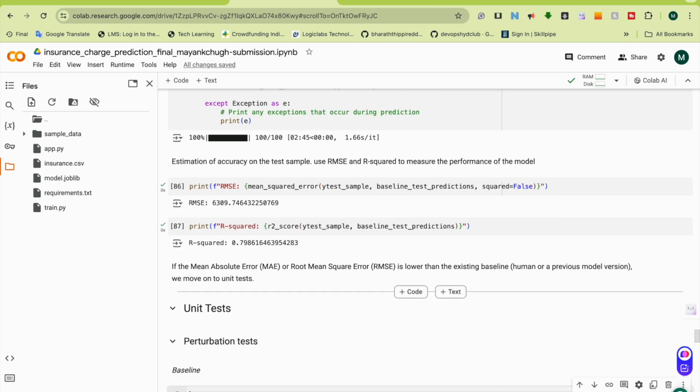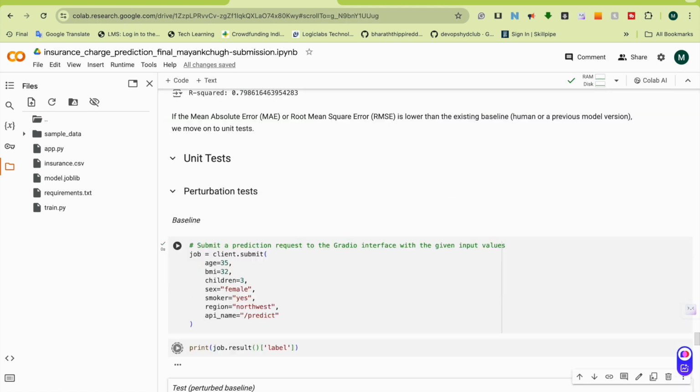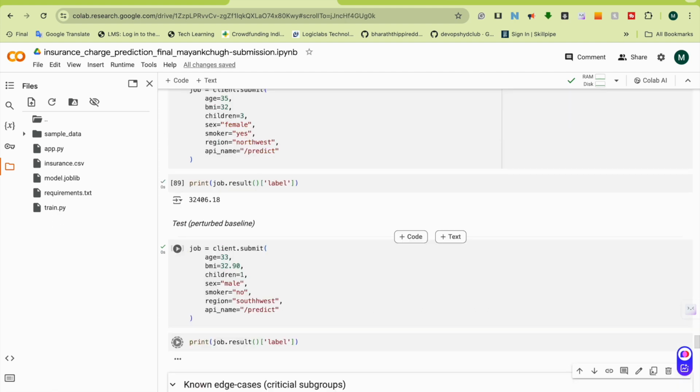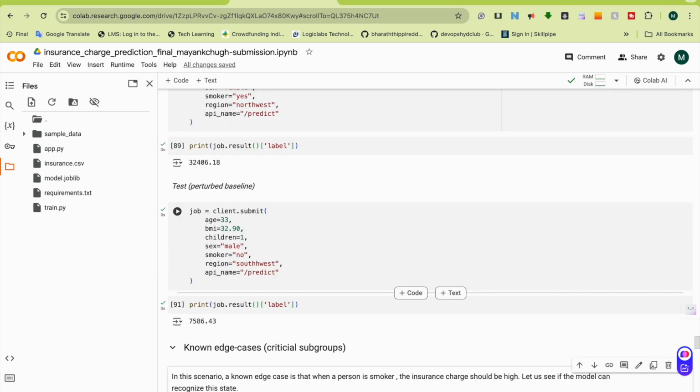So now perturbation. In unit testing we take one data point and check the results. It's 32,000 if age is 35, BMI is 32, and 3 children, female and smoker yes, and we get the prediction. Again I'm testing another data point, same thing. So basically the number of children is really affecting it: if the number of children is 1 and the person is male, then the charges are very low. In another way, with female or no female and smoking, smoking or the number of children could affect the charges.